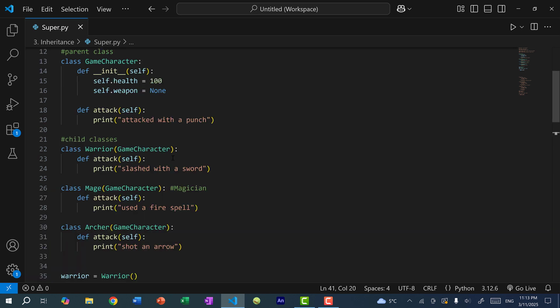So for our three character classes, we have our own attack method, but each one can also access the game character attack method over here. And why would we want to do so? Well, it wouldn't make sense for a warrior to slash with a sword if the weapon is none. If there is no sword, you cannot slash. And the same applies for the magician and the archer. So you can't use a fire spell if you don't have a staff, and you can't shoot an arrow if you don't have a bow.